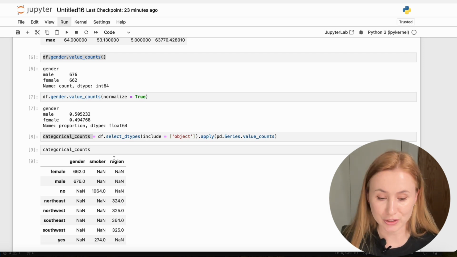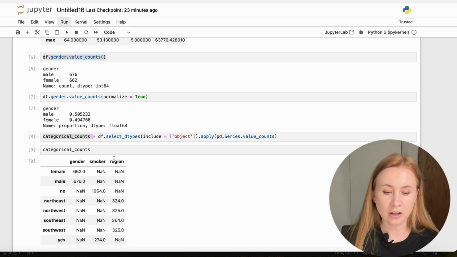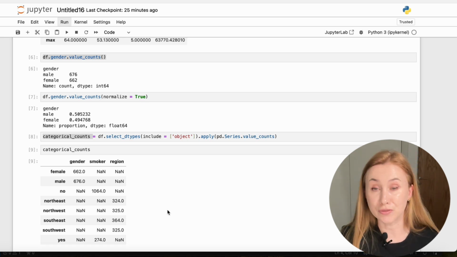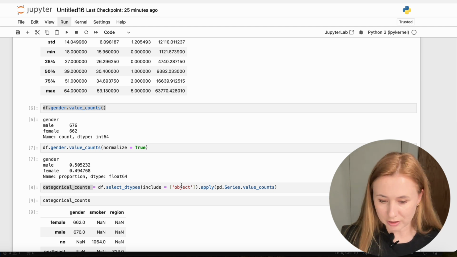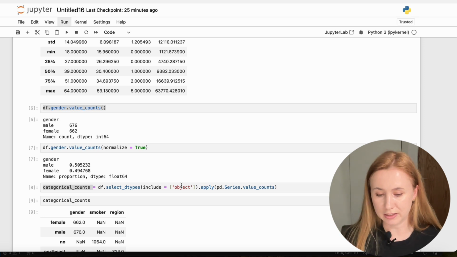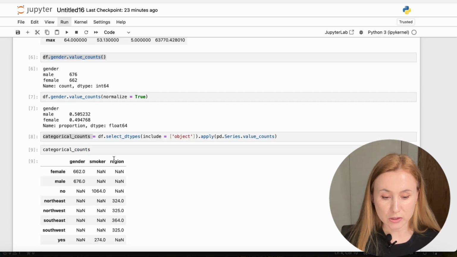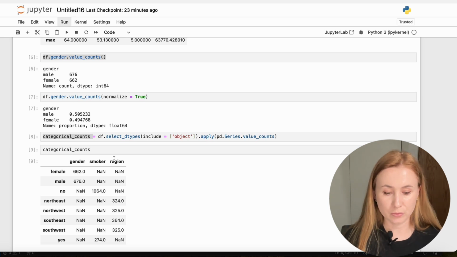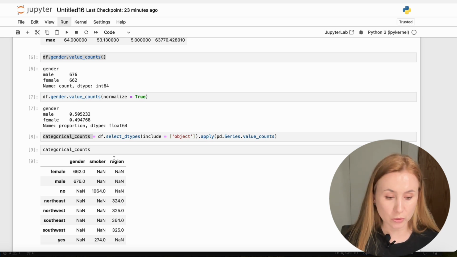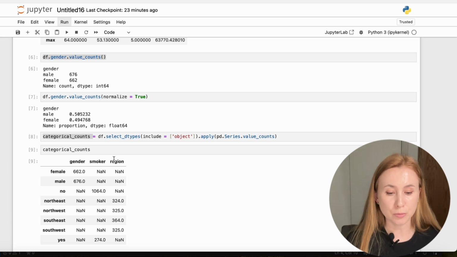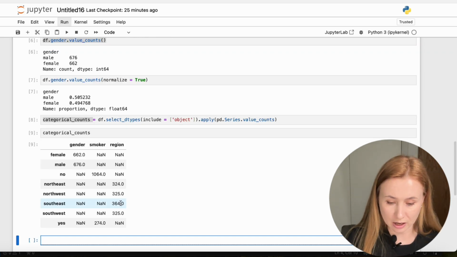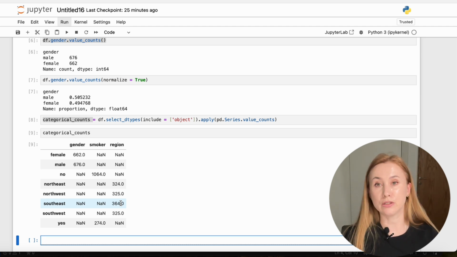Now we can do analysis of our categorical columns. So we can say regarding gender that the dataset is balanced with 50.5% male and 49.5% female. Otherwise we can say that we have 676 male, 662 female. For smokers, most of the insured customers, 1064 individuals, are non-smokers, while only 274 are smokers. And as for the region, the distribution across regions is relatively even, with the southeast having a slightly higher count of 364.